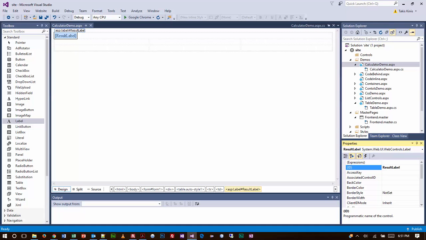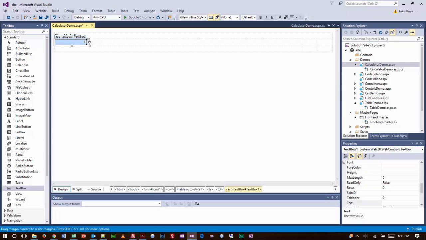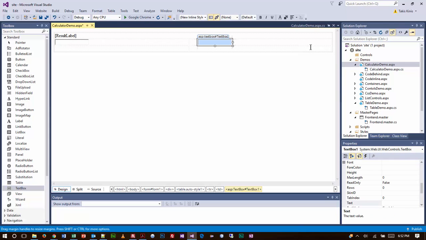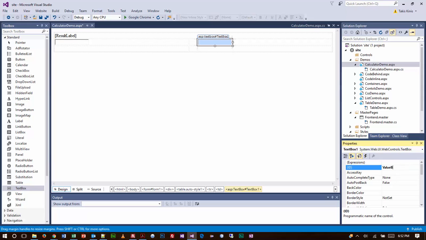That's pretty important. All right, then we need a text box. That's going to go here. The ID for that should be value box 1. Since we're already doing text boxes, let's drag another one over, but that's not going in the middle one. It's going all the way to the far right. That one's going to be called value box 2.